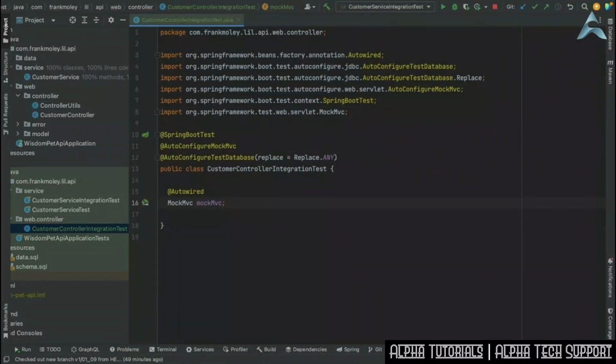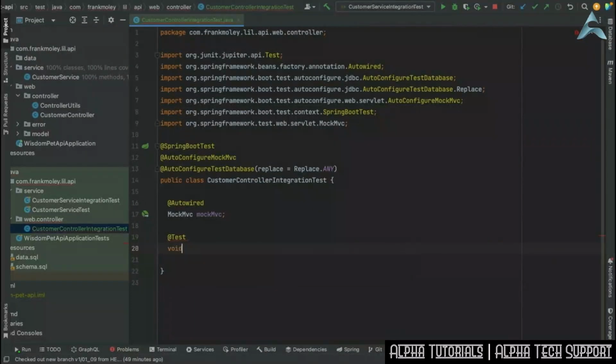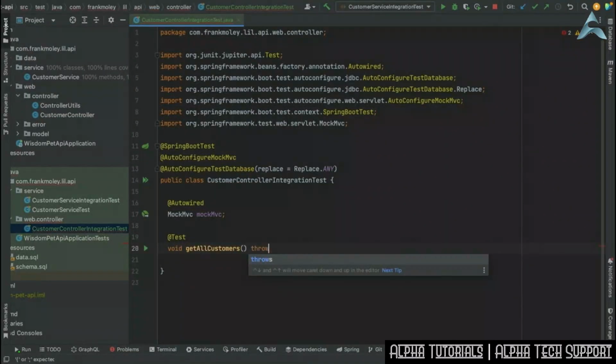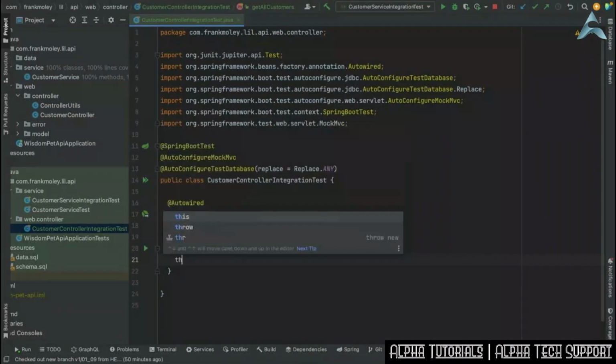Now, what mock MVC does is it creates a pseudo dispatcher servlet, which allows us to test the methods as though it were running in its own servlet container. And in fact, it's a mock servlet container. But with that, we can do a test on get all customers. We need to put in here throws exception now. Even though that's proper for all tests, you don't always have to do it. In this case, we need to because we can throw an exception out of this.